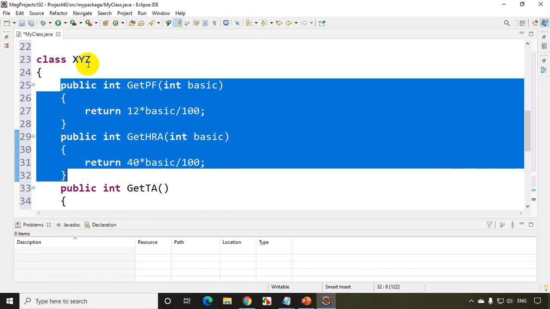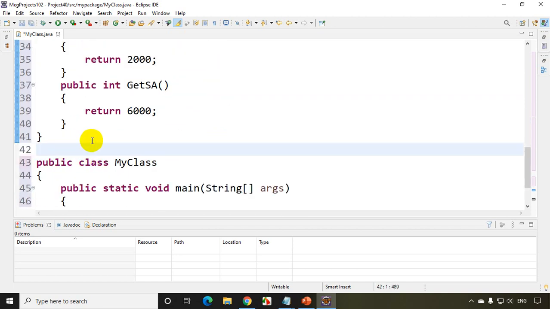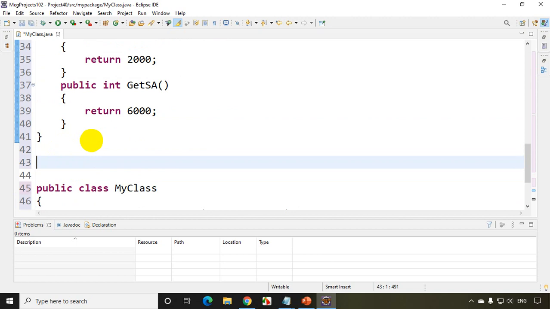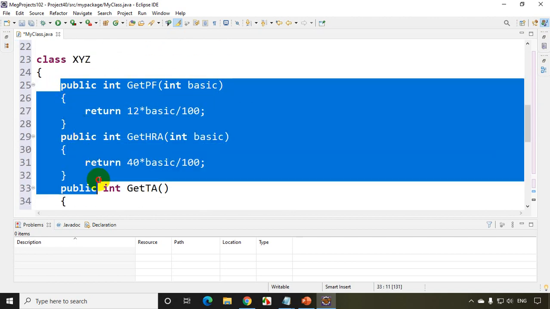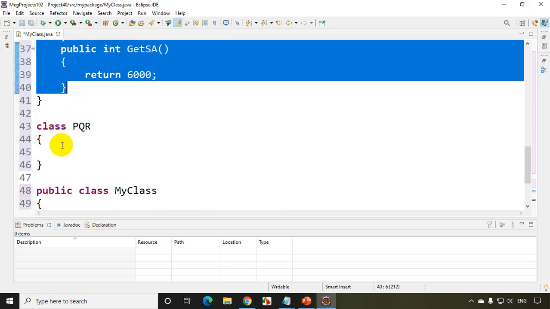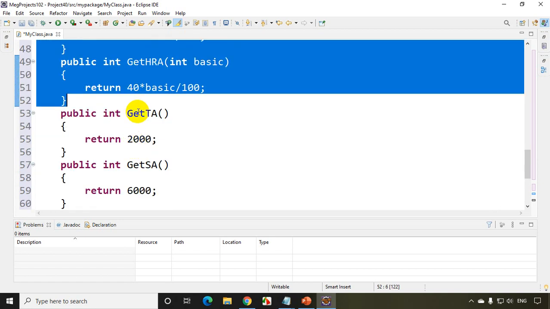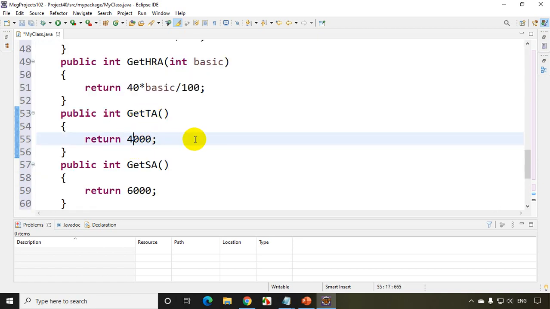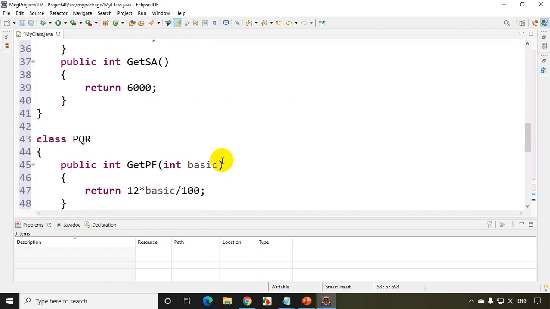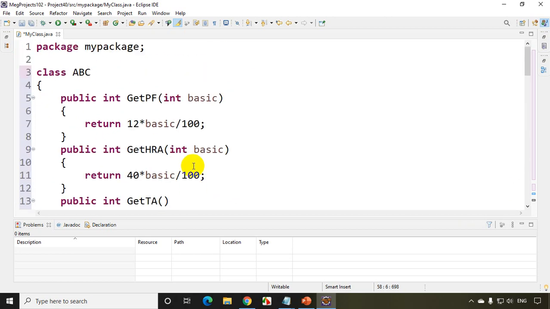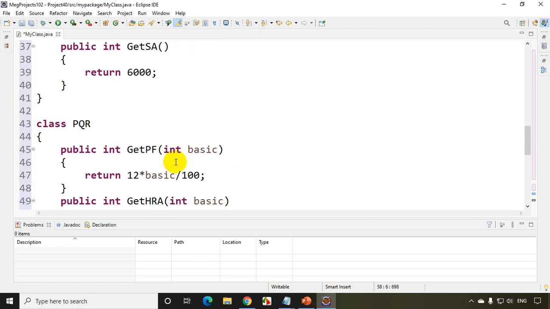Now let's assume that in future one more company PQR has approached me. So what I'll do here, I will write one more class PQR, and I'll be copying the same methods. I'll copy the same methods and paste them here, and I cannot change this because this is driven by the Government of India. And for getTA, maybe class PQR gives 4,000 as TA, and special allowance is 1,000 only. So now my software works for three companies: ABC, XYZ, and PQR.